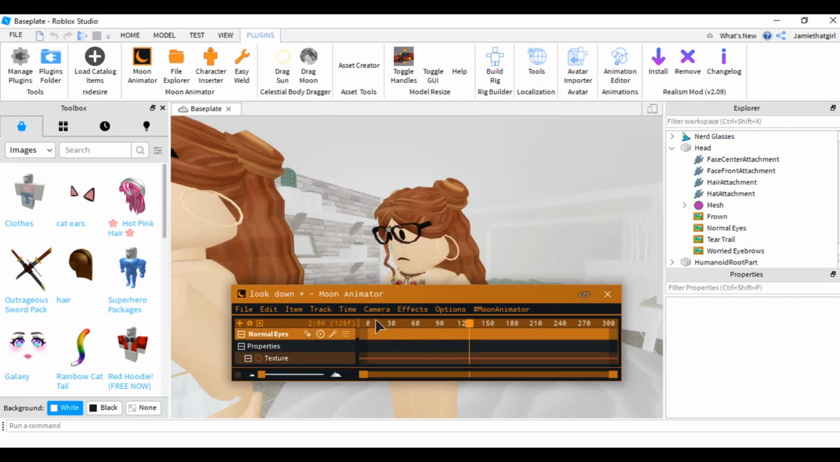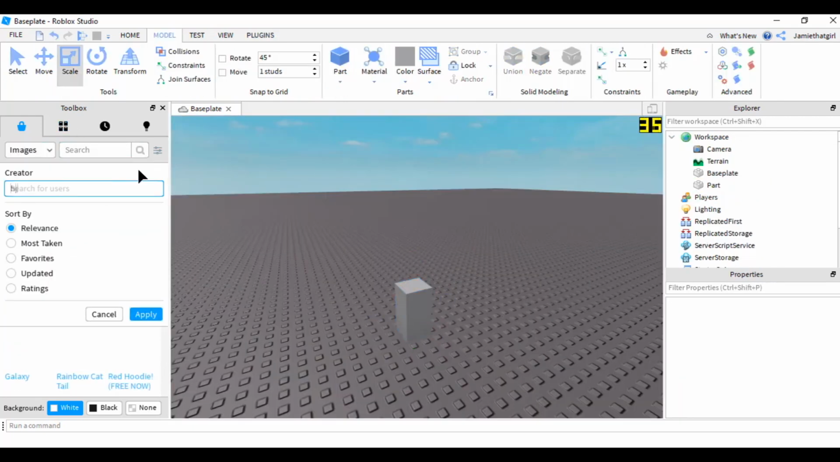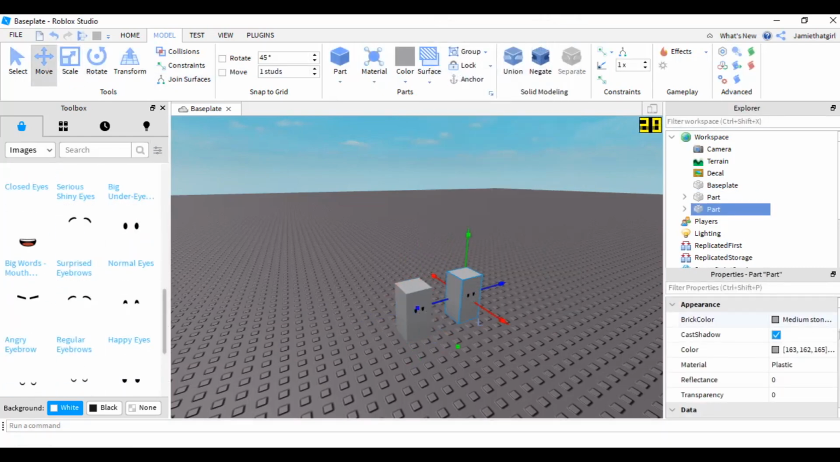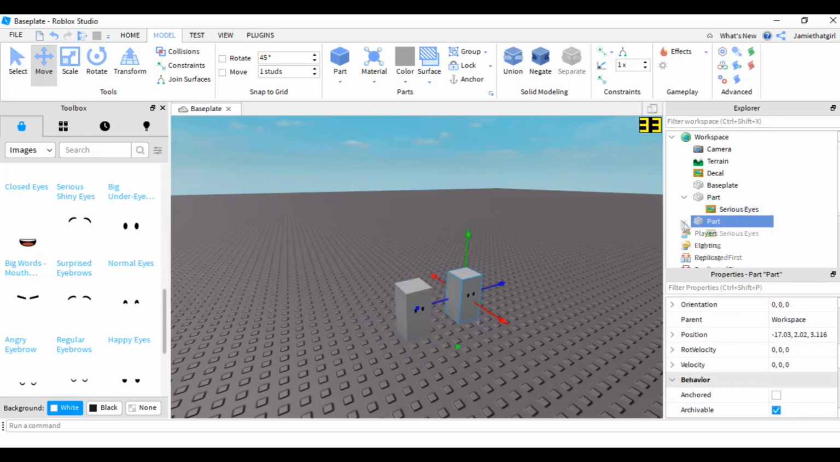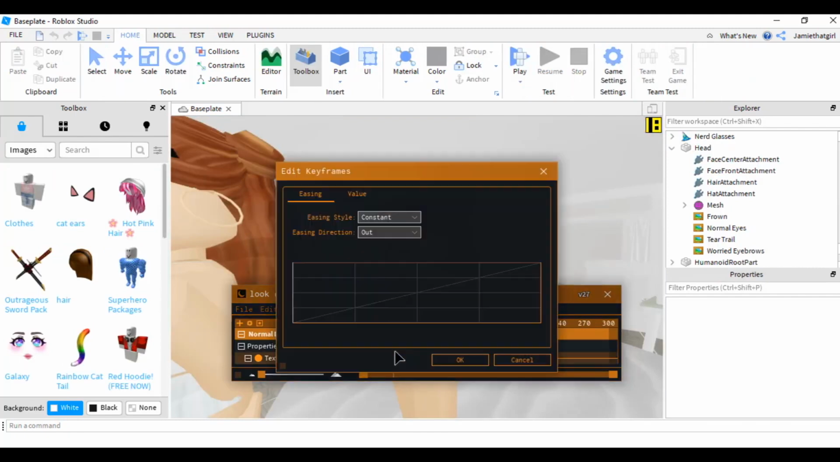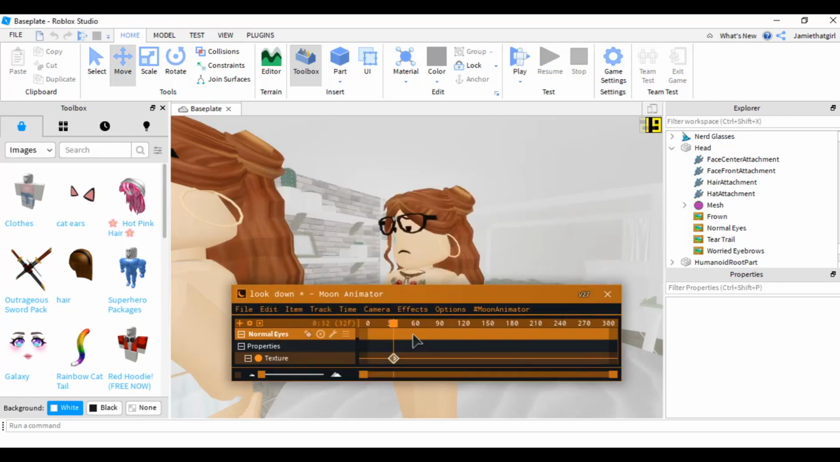So now you want to go a few seconds ahead to where you want the first change to happen. You want to click plus to make the keyframe. Then afterwards, I went to a random base plate and just put the next eyes that I wanted to use on a block. Well, you can use this in the same set. And I just did this so I could copy the ID from the properties. Then you want to click 7, and then you want to go to value and change the ID to the one you want it to change to next.